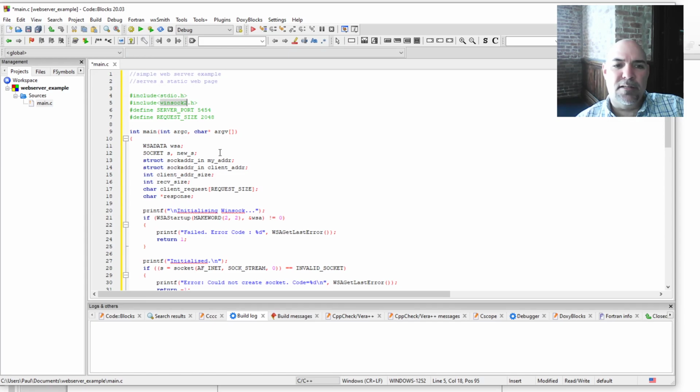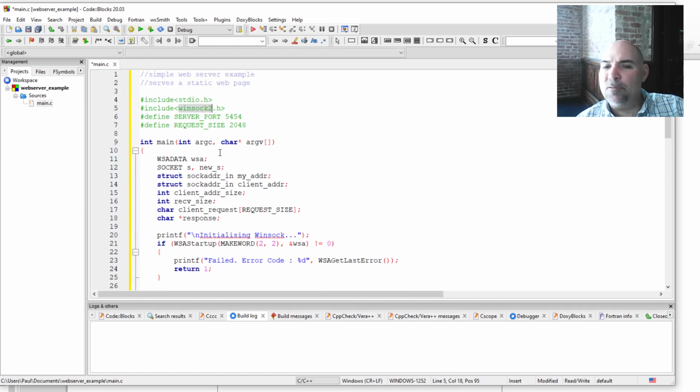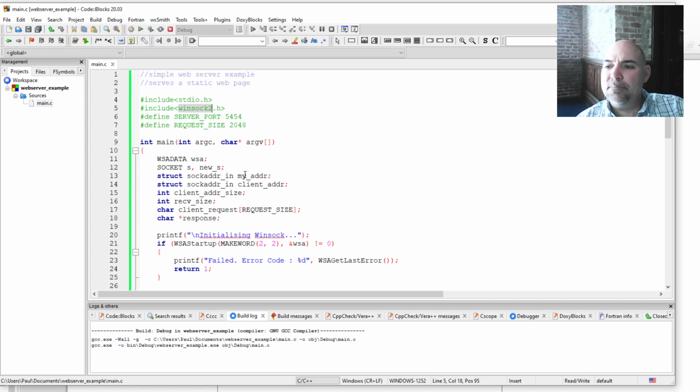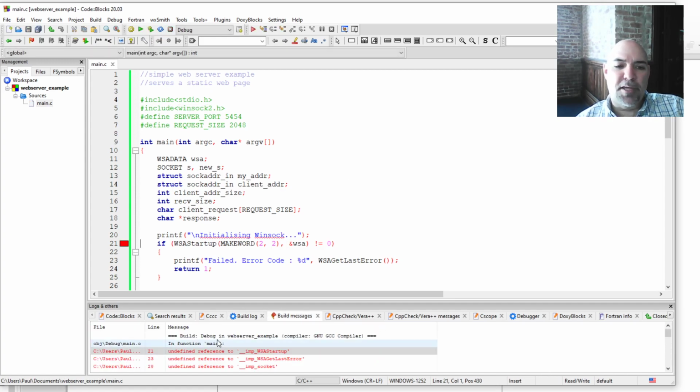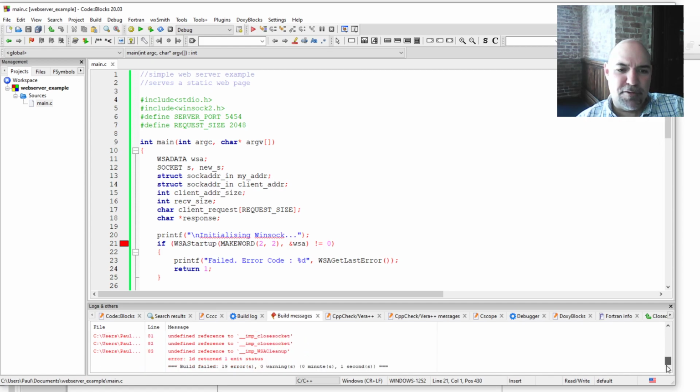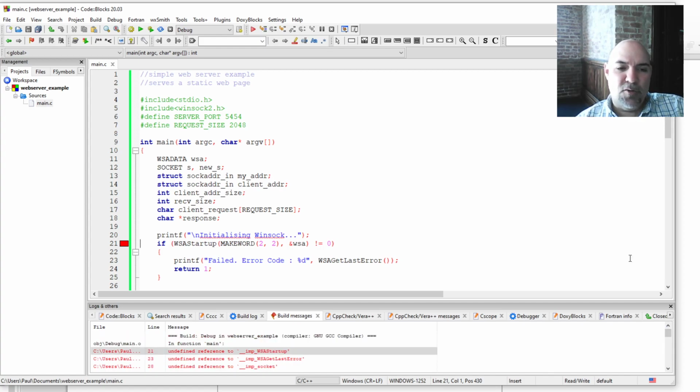And here, I'll zoom in a little bit on the code so you can see it a little better. But if I just try to compile and run this, notice I get a bunch of undefined references here to this WSAStartup, socket. So all of those functions, it says it's an undefined reference. And those are linker errors. So the compiler compiled fine, but it couldn't link to these because the linker doesn't know where that library is. So we need to add that.